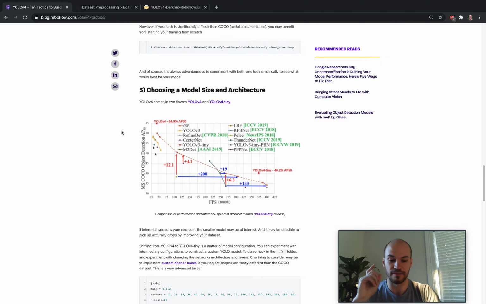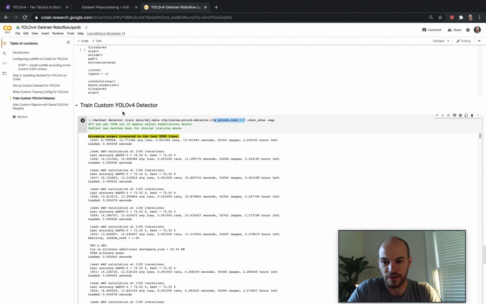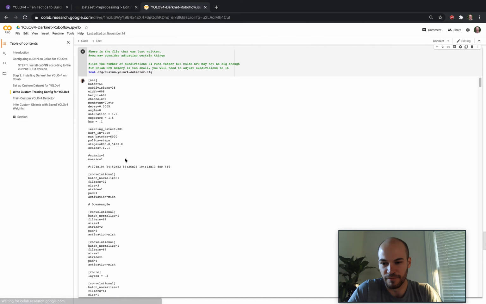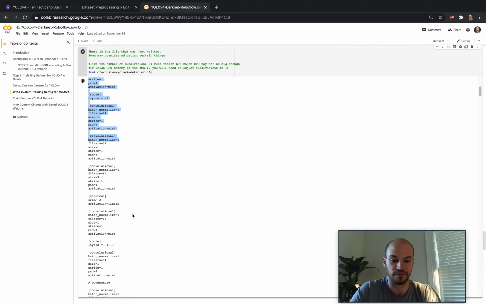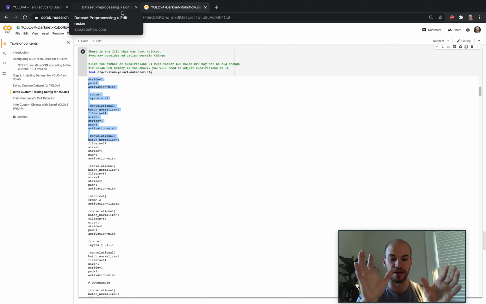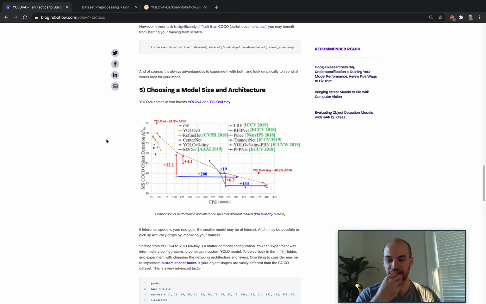Now, the next thing is choosing the model size and architecture. There's YOLOv4 Tiny, and there's YOLOv4, the normal one. I'll go ahead and link both notebooks below, but you might want to determine which one you want to use. Furthermore, you can go into the config file, which is printed out here, and you can actually edit layers and such. This is a very advanced tactic if you want to get into actually changing the architecture of the network in the YOLOv4 repo to fit your custom dataset in the best possible way. I would recommend, though, experimenting first with either the large or the small model before you get into more in-depth tweaks to the config file.